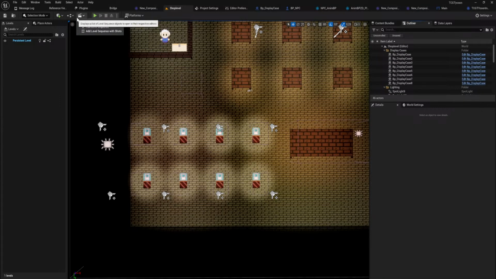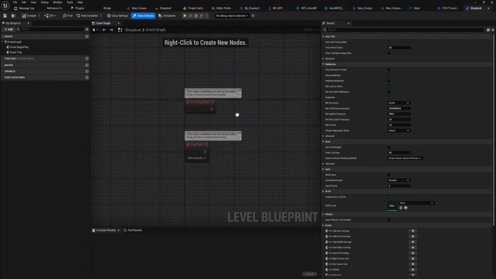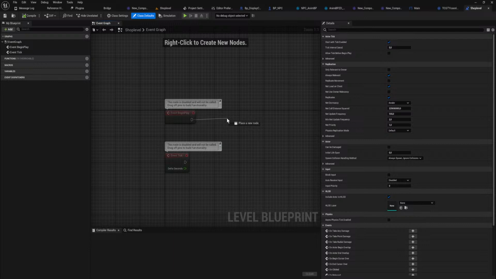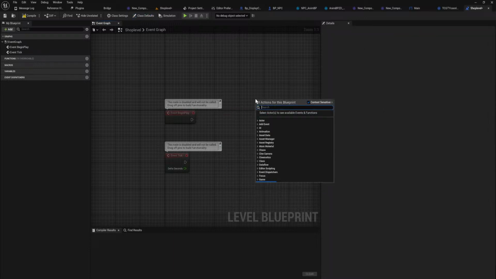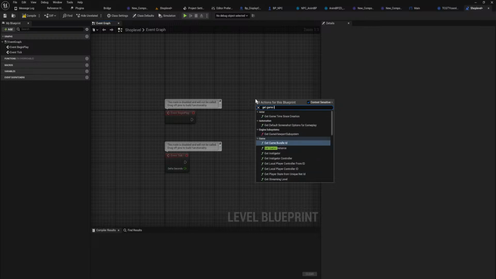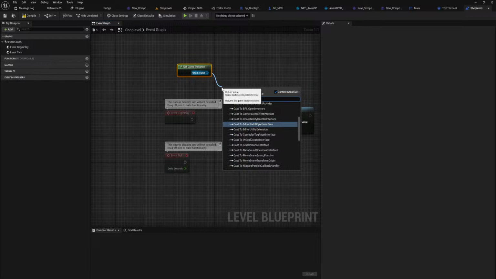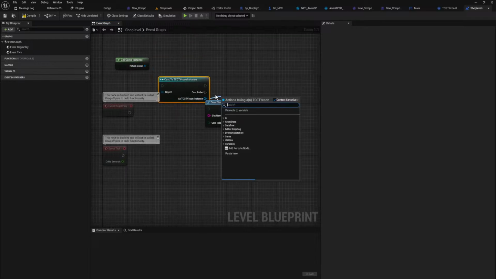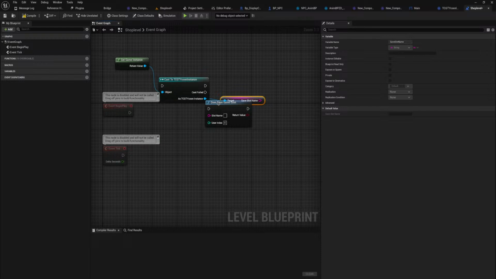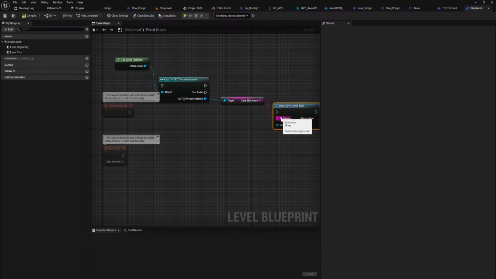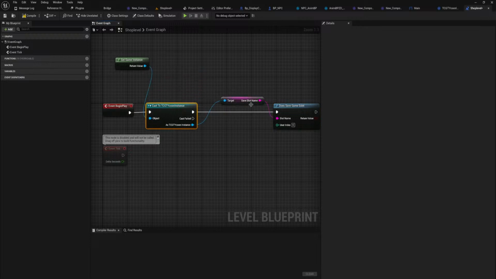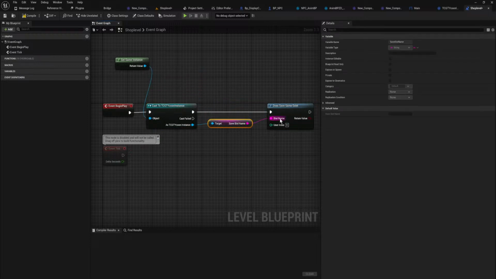And in the shop level, what we do is on begin play as well, we open up the blueprint. On begin play, we check does save game exist, and we get that from the game instance. Cast that to our TCG Tycoon game instance. Save slot name. And we just check whether or not that save game slot exists or not. And if it does, we load it from the game mode.